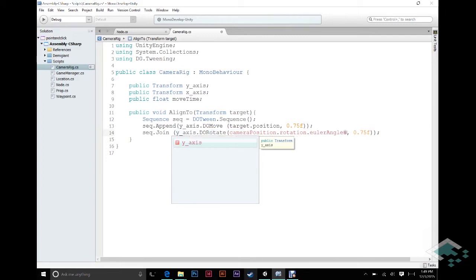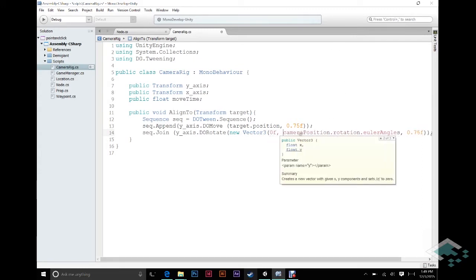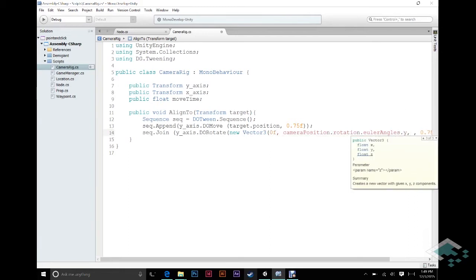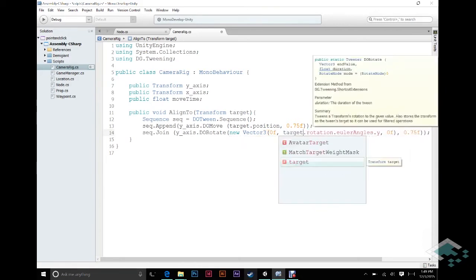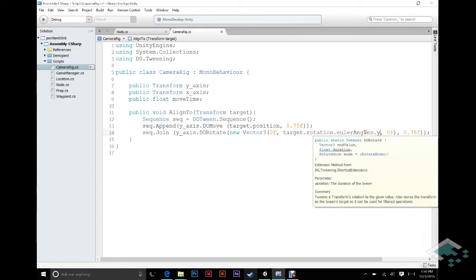But for this one, instead of doing all of this here, we're going to need to create a new Vector3. And that's going to be based on just moving that y, so our x and our z can be 0. There's going to be no movement or rotation in those two positions. So we're going to say 0f, and then camera position rotation Euler angles dot y for our y, and then finally 0f for z. So this creates our Vector3. However, we don't have a camera position anymore, so we need to say target dot rotation dot Euler angles dot y. So x is 0, y is the y of our camera position, and z is 0 again.